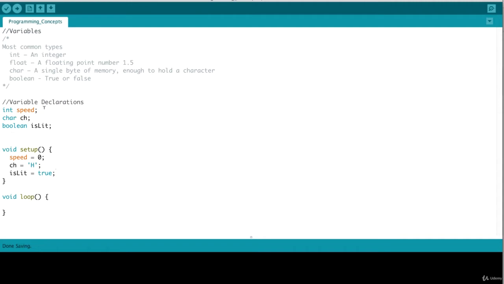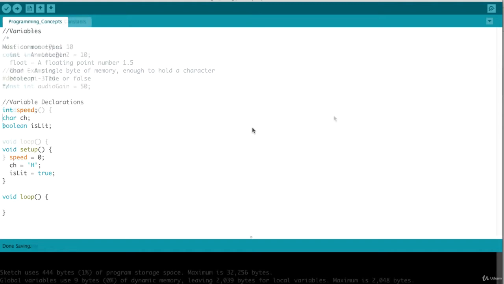When variables are declared, we can define values for them. In this case, we're setting speed to a value of 0, ch equal to 'h', and since this is a character or char variable, we have to use single quotes for the character that we are assigning to ch. Because isLit is a Boolean variable, we can set its value equal to true. That's the basics around variables and defining and declaring their values.